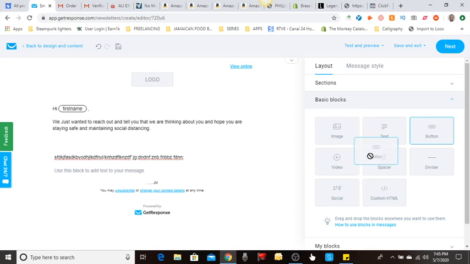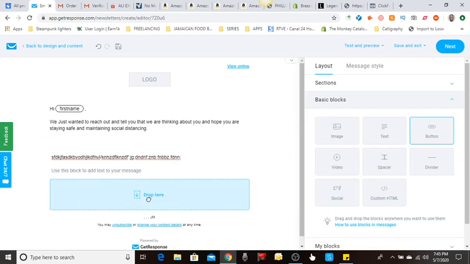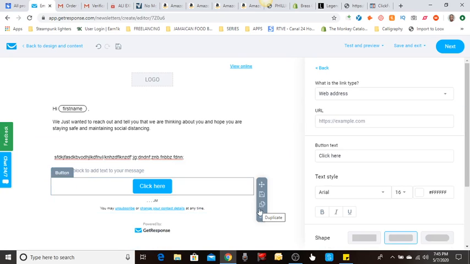If you wanted to add a button, like you could say click here to learn more about staying safe, and you could actually include a URL to a site that teaches people about safety or health and safety practices. It's really easy, right?